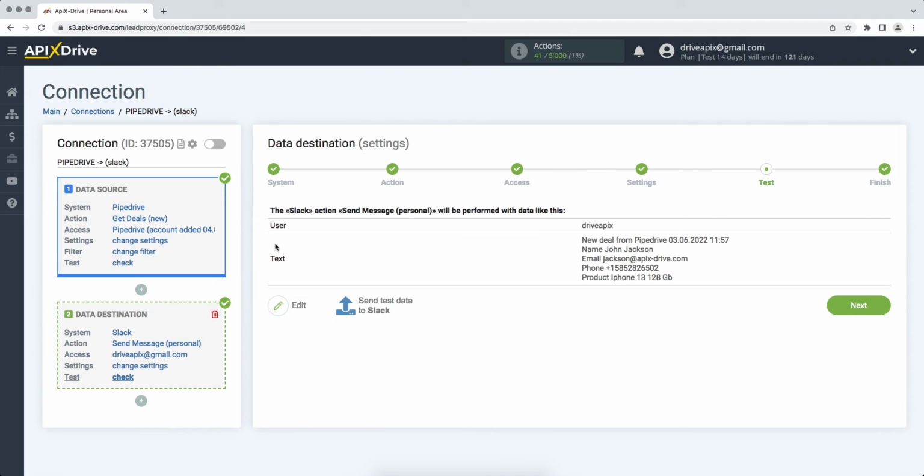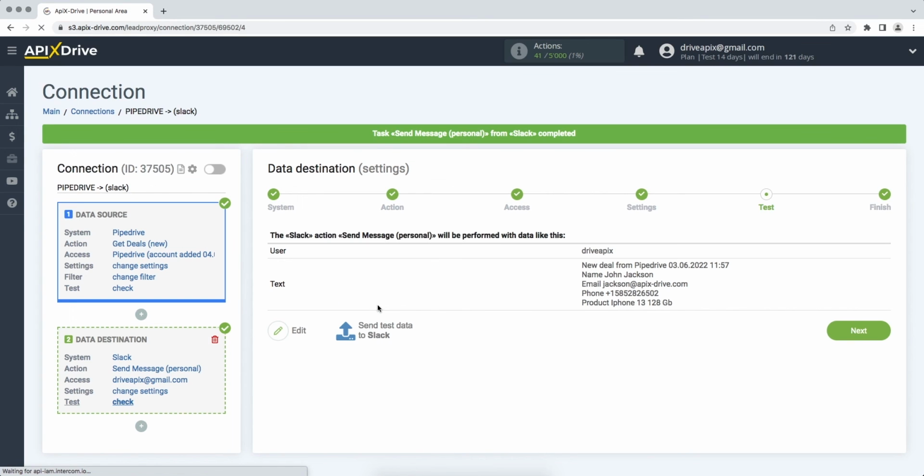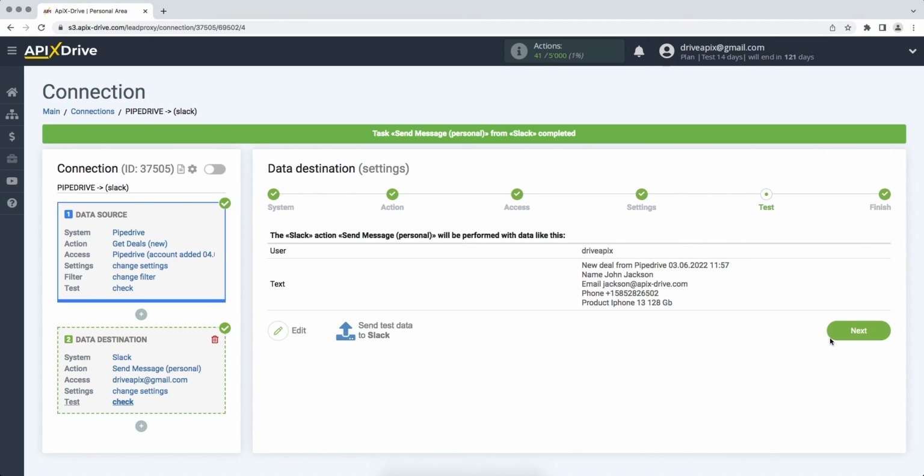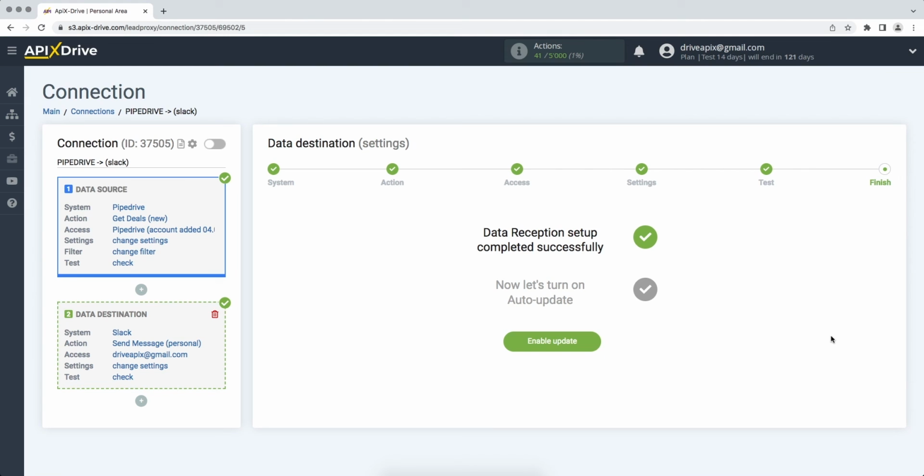At this point, we see the test data that will be sent to Slack. In order to check the correctness of the settings, click Send Test Data to Slack. If everything suits you, we return to the ApiX-Drive service and continue the configuration. On this, the data reception setup has been successfully completed.